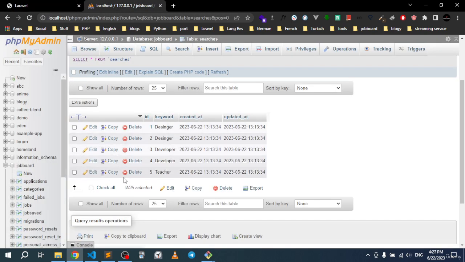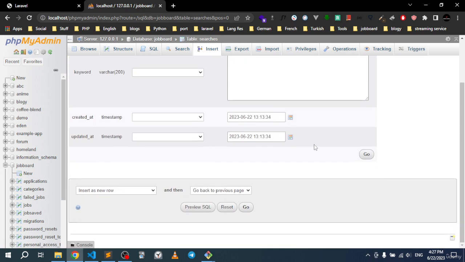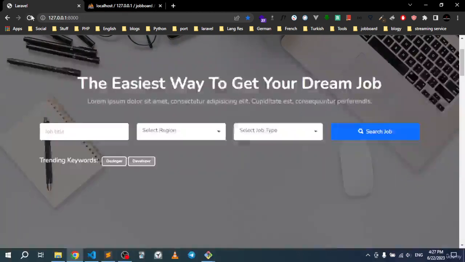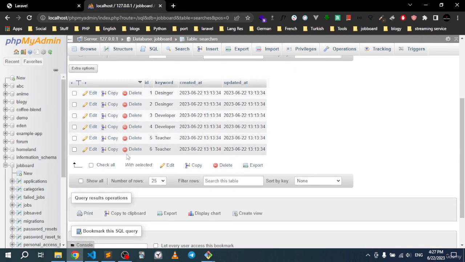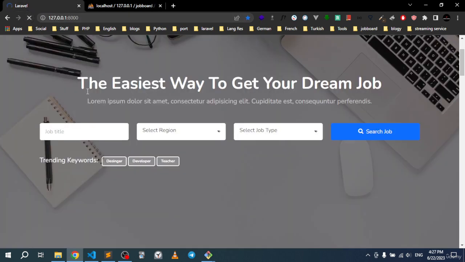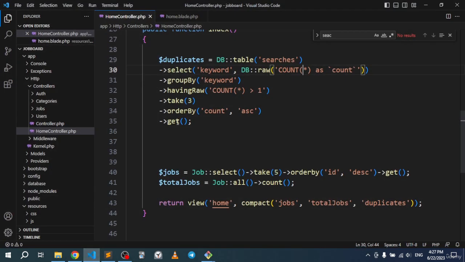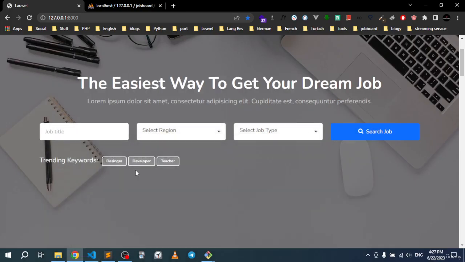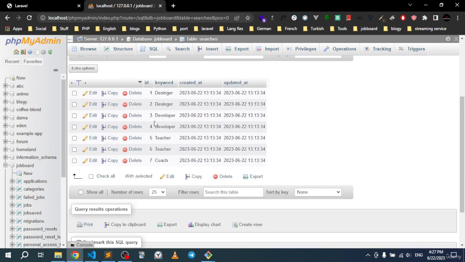As you can see, that's not going to show up. Let's copy it one more. Click right here. Let's refresh. All right, so there you go, teacher right here. If we now try to copy it one more, and let's go right here, so if we go coach, for example, click on go. So let's refresh. It shouldn't actually show up because we only have like two, and it's gonna grab only three records, the most searched three records.